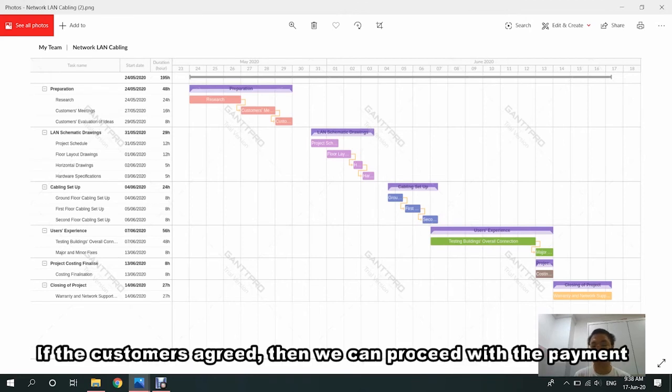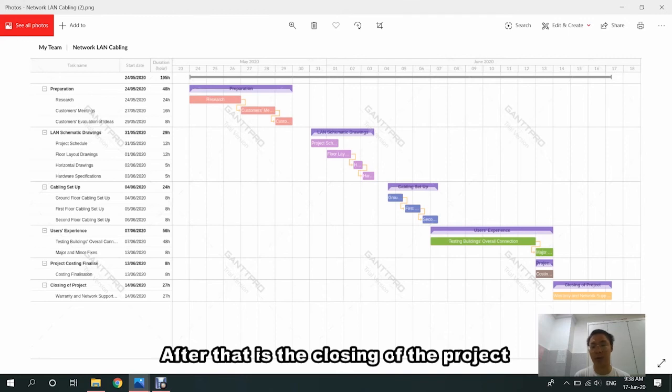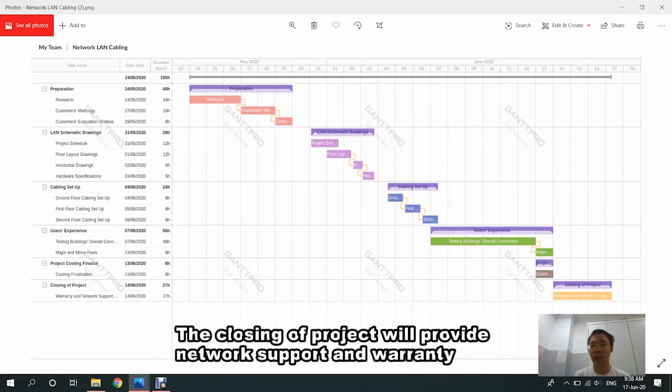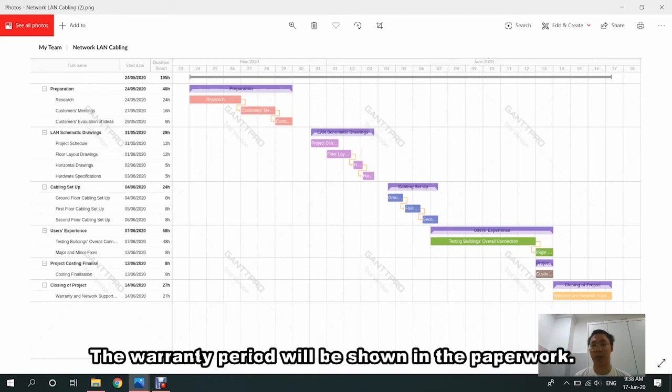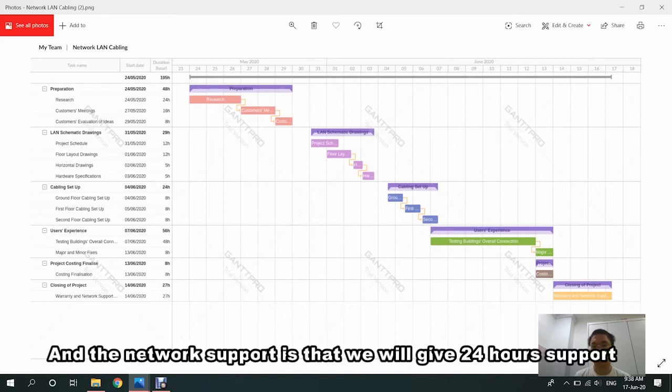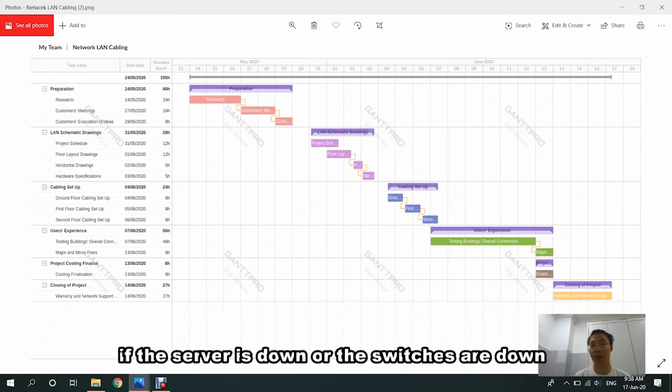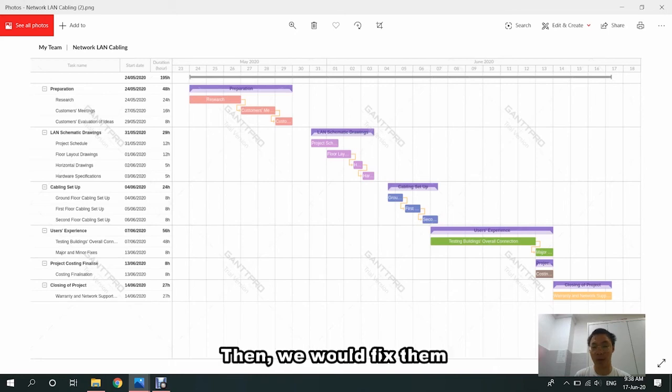If the customer agrees, then he can proceed with the payments. After that is the closing of project. For the closing of project, we provide network support and warranty. The warranty period will be shown in the paperwork. And the network support is that we will give 24 hours network support. If the server is down, if the switches are down, then we would fix them.